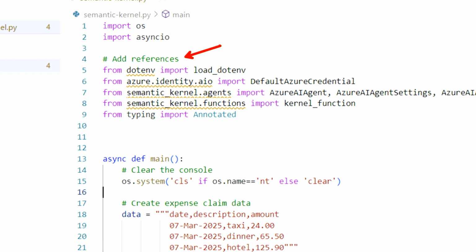So the starting point is importing the statements where we're going to load the necessary namespaces and the necessary libraries that we need to implement our agent. And that's what you find over here. So we're going to load Azure Identity, we're going to load Semantic Kernel agents, and we're going to load Semantic Kernel functions.